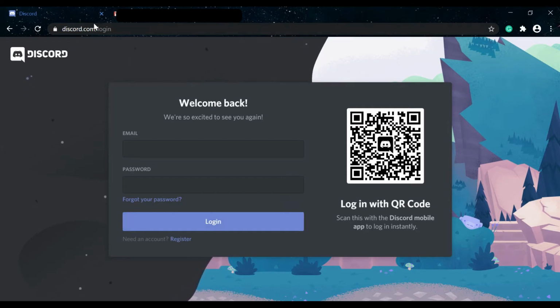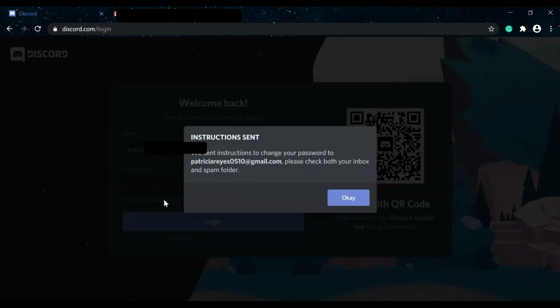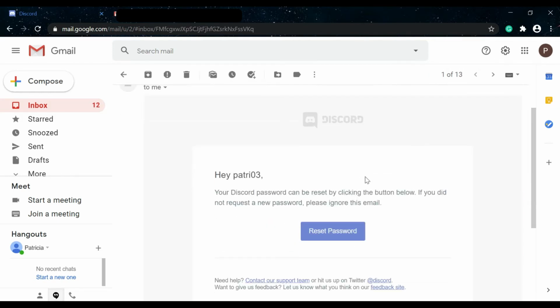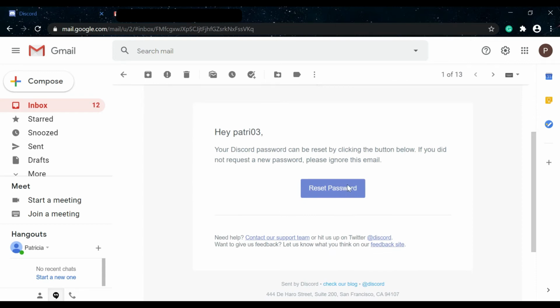So first, go to discord.com, then log in your email, then click forgot your password. So there's an instruction sent to your Gmail. Just check your inbox, then right here, open this message, which is password reset request for Discord. So just click reset password.